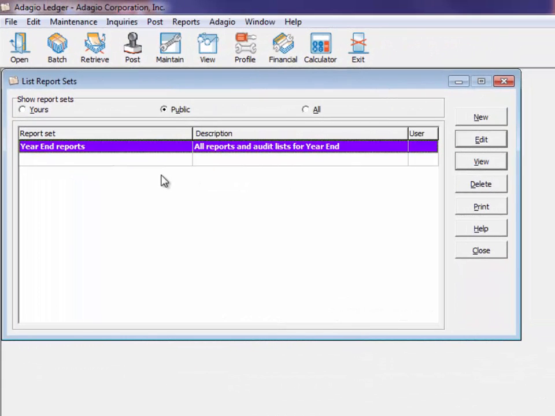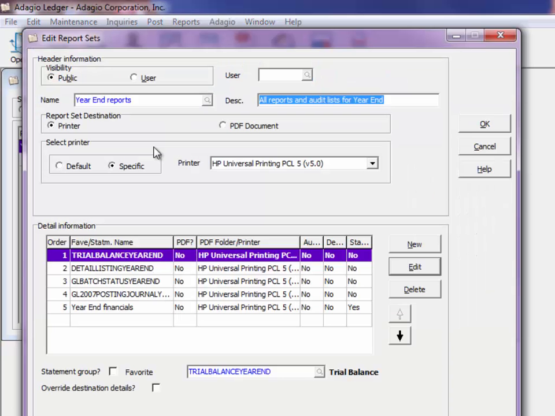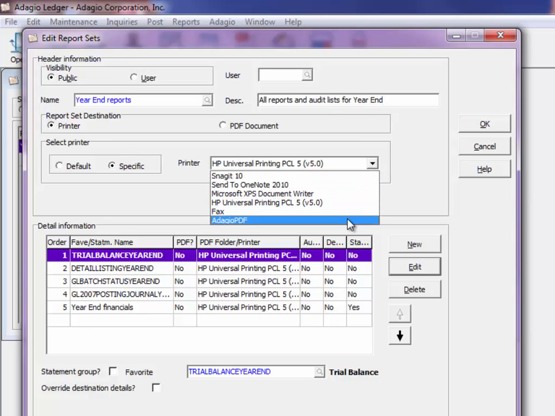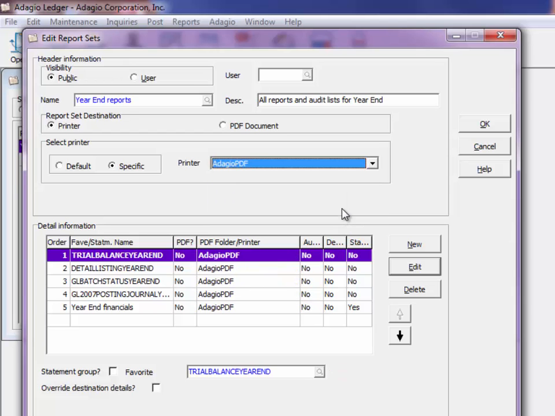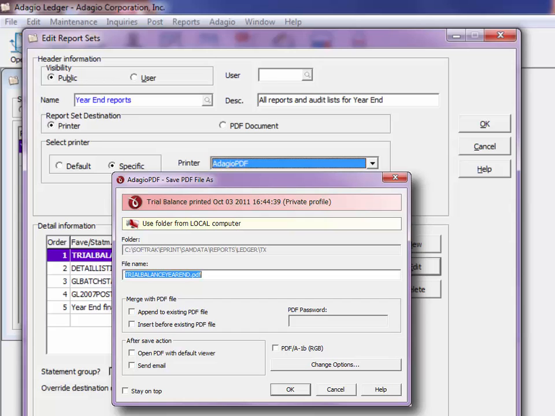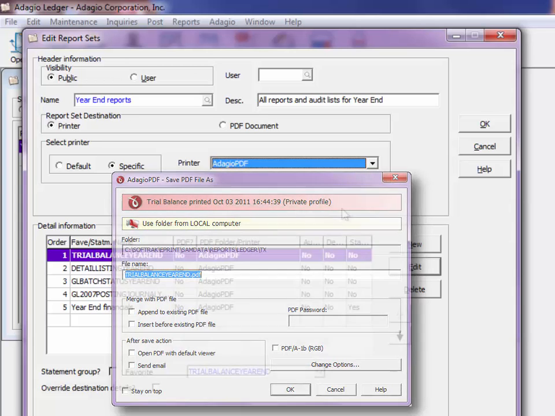Adagio ePrint provides more functionality by automating printing of reports and financial statements via report sets to PDF files. Without Adagio ePrint, you can still choose to print report sets to the Adagio PDF printer driver to generate electronic files. However, user intervention is required for every report and financial statement to determine the file name and location.